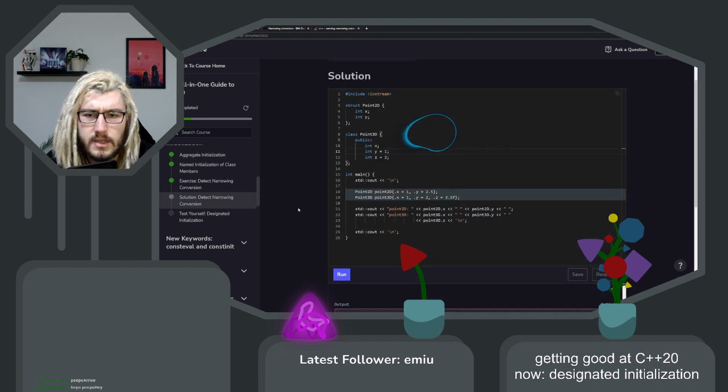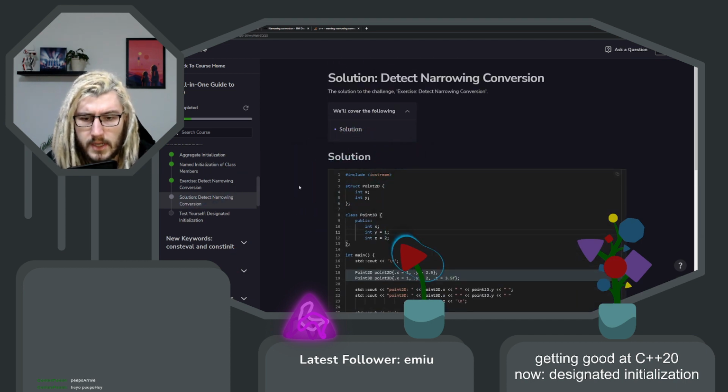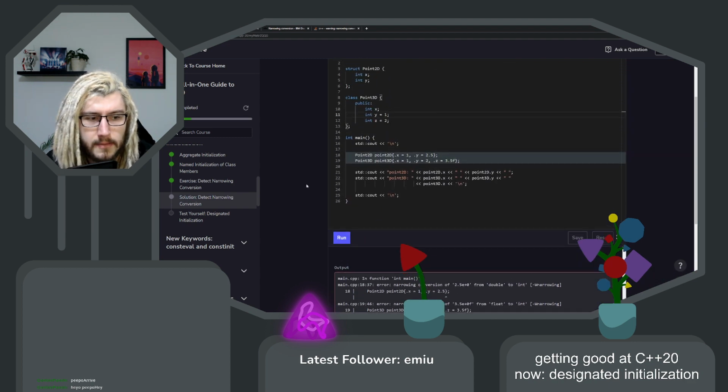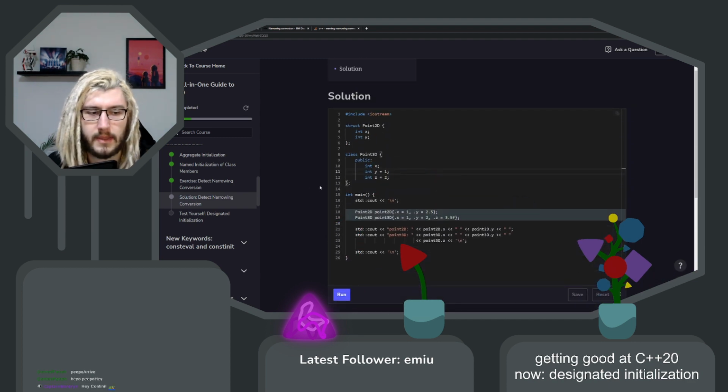Okay, so they just let us do that for no purpose, right? That narrowing down is true whether we use designated initializers or not. I don't get that.